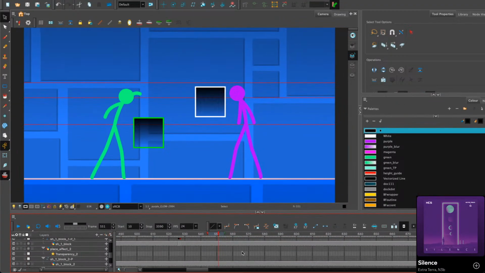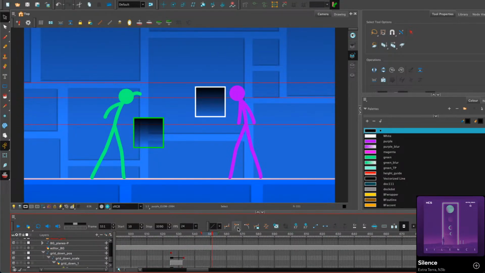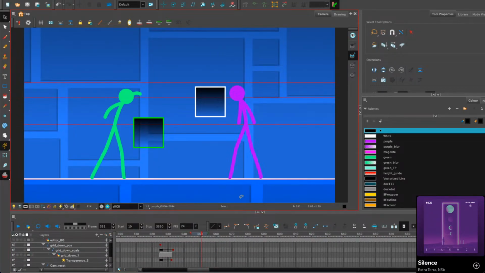Okay, so I have a plan for today, and the plan is essentially to take this block, move it over into this spot, and then move it up into this spot, and then create another object right here. Okay, so that's the plan.